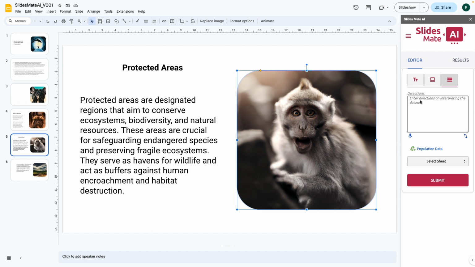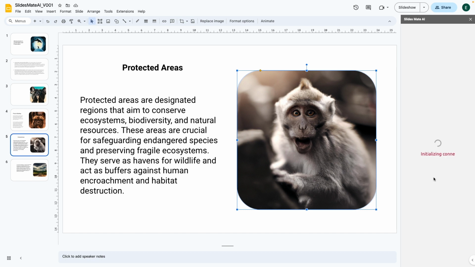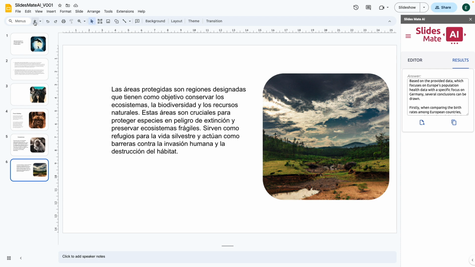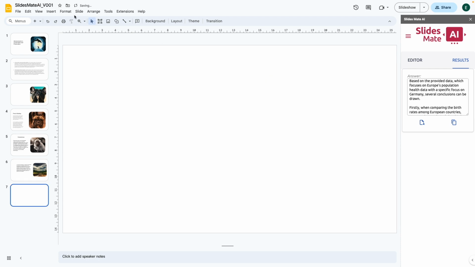Add a short description and instructions for the AI to follow. Make sure your dataset is not too large for the AI to read. And add results to a new slide.